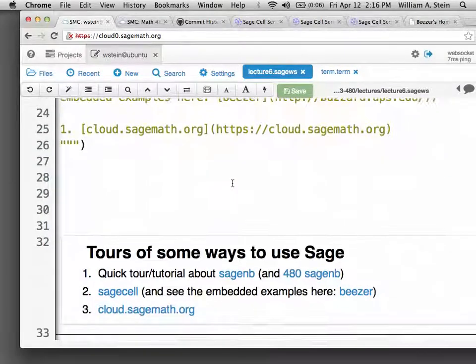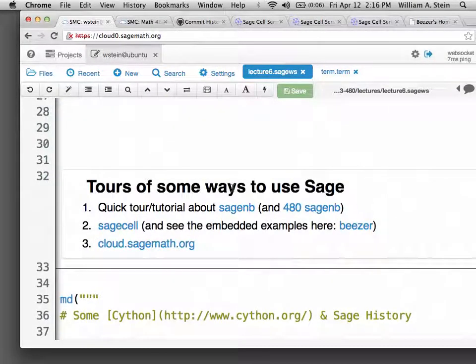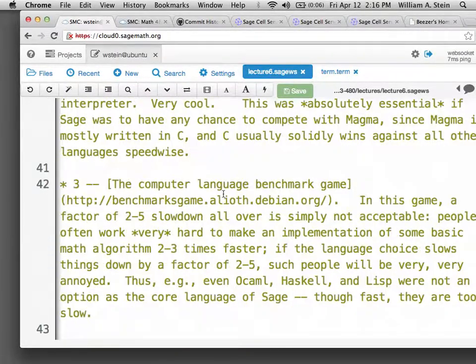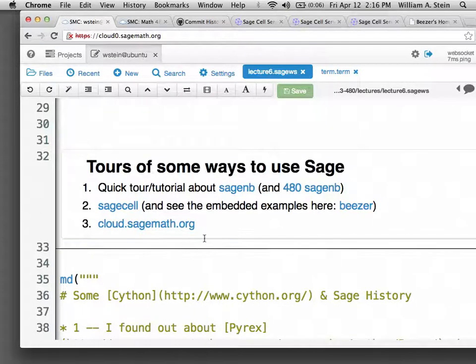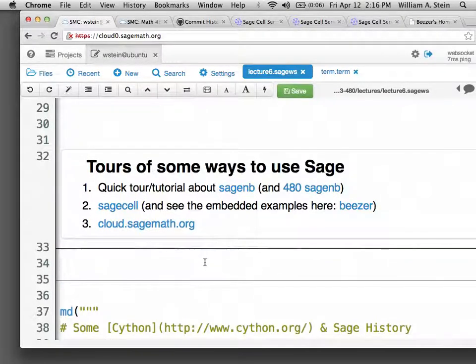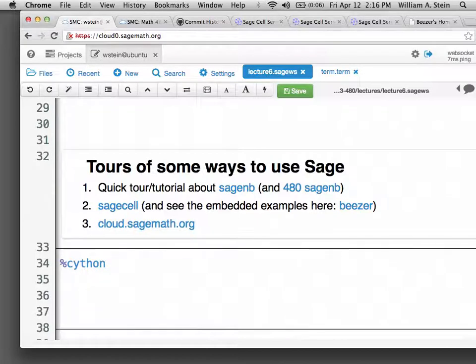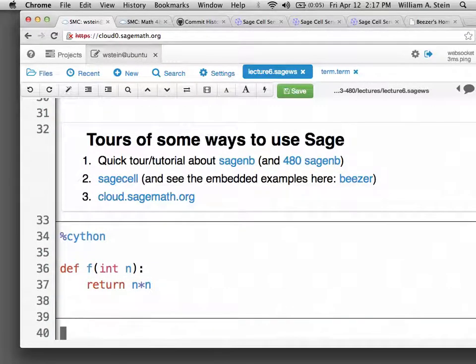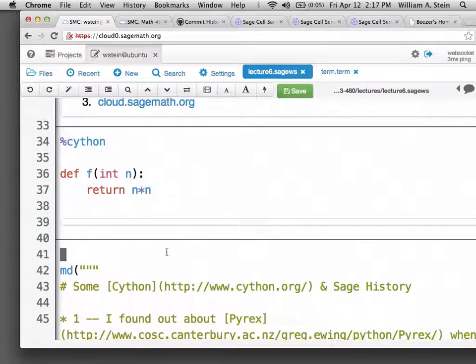So you've now seen three ways to use Sage here, or to use Cython really. Actually, I haven't shown you Cython in here, so let me show you that really quickly. In order to write Cython code in here, what you do is you write %Cython at the beginning of a cell, and then the rest of the cell is Cython code. So it's pretty straightforward. Let's take a function like we had before, where I'll declare a data type so you know that it's Cython, and then return n times n. And what you do is hit Shift-Enter, and it then evaluates that code.